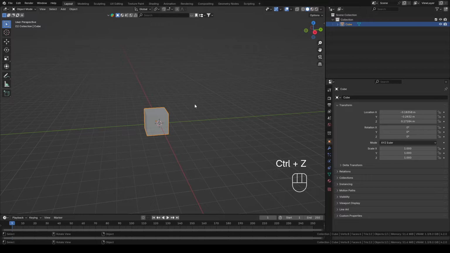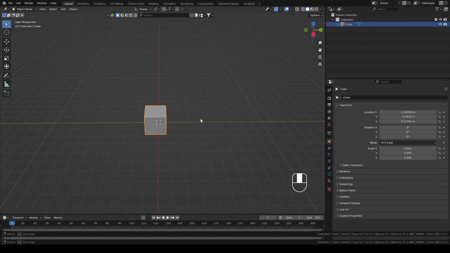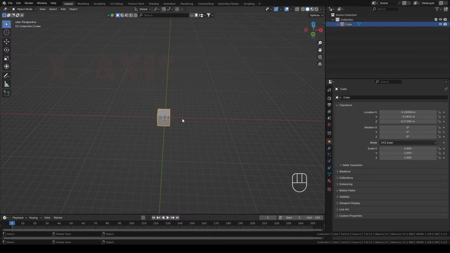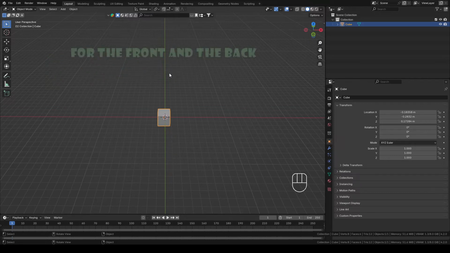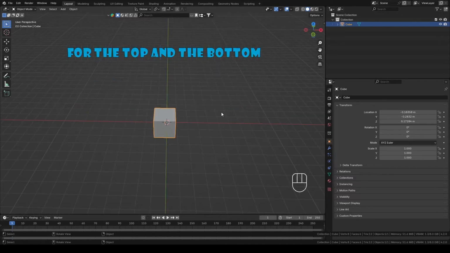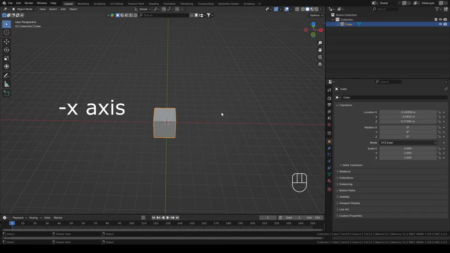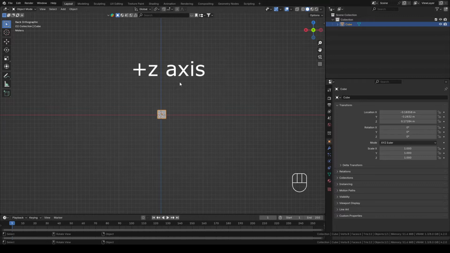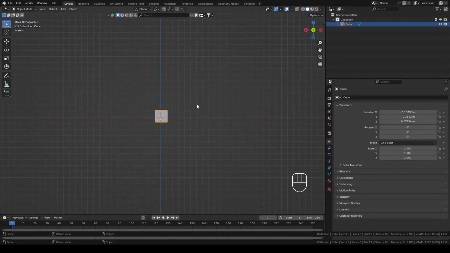We have axes in Blender, and this is the best way to show it. So in Blender, we have three axes. X is the red one, for the left and for the right. Y is the green one, for the front and the back. And Z is the blue one, for the top and for the bottom. This is minus X axis, plus X axis, plus Y axis, and minus Y axis. This is plus Z axis, minus X axis, plus X axis, and minus Z axis. You can also see all that on the Gizmo.